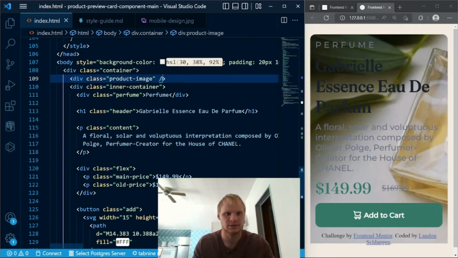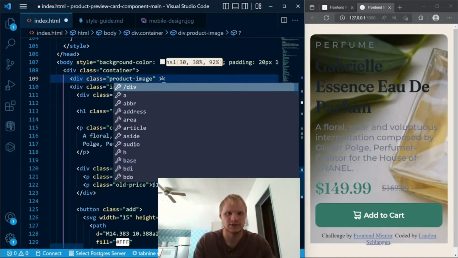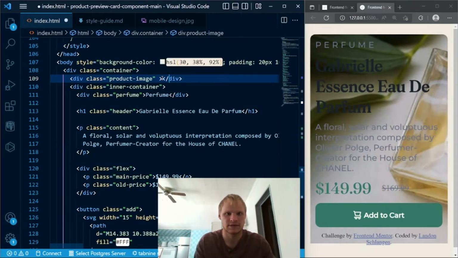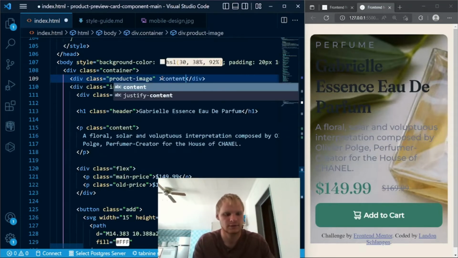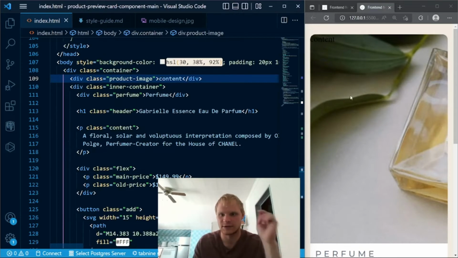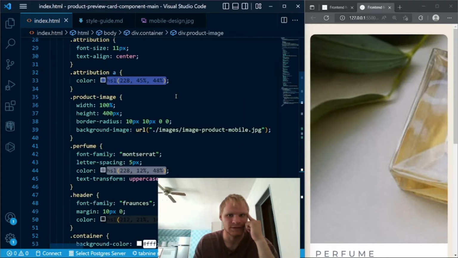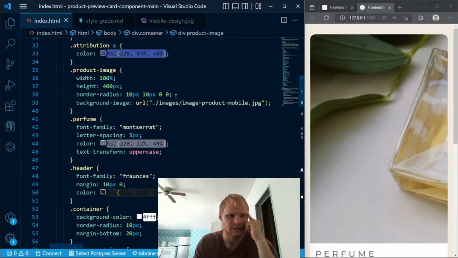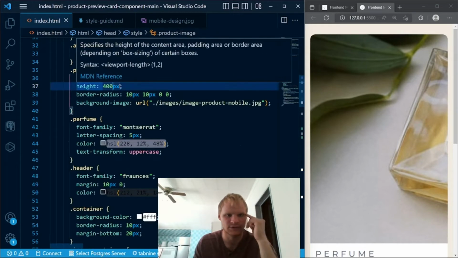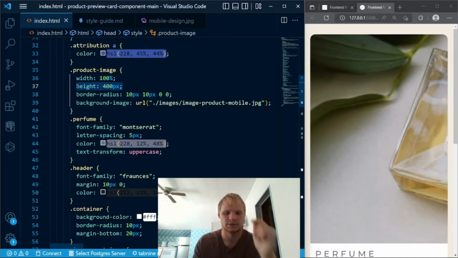I don't understand. If I do a slash div here, and add some content, what happens? Okay, so now it takes up its own space. What the fudge? Okay, so this thing is just being stupid then. Okay, yeah. Let's see here. Where's my height? Height of 400 pixels.